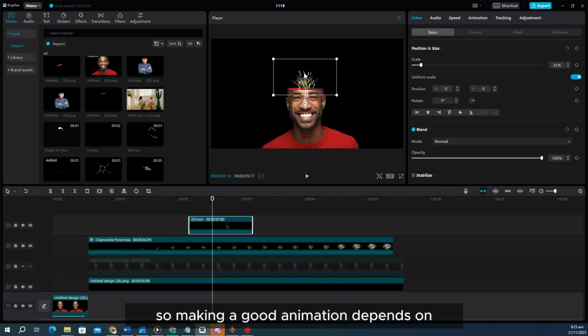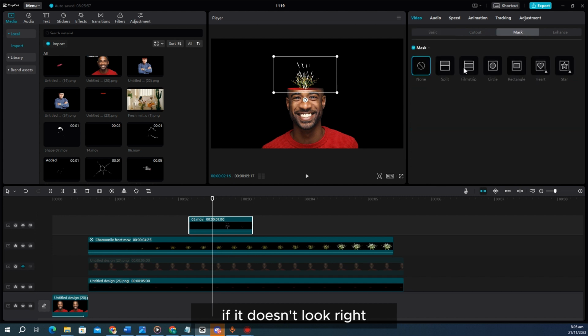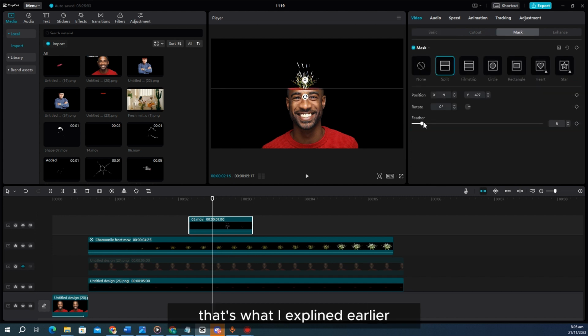So making a good animation depends on how you adjust things. If it doesn't look right, you can fix it. That's what I explained earlier.